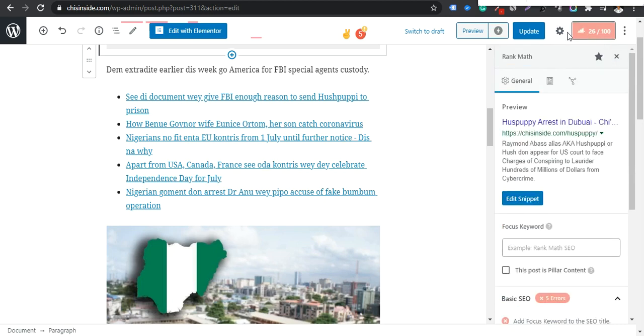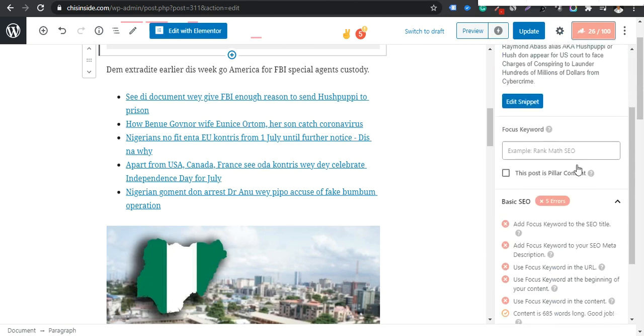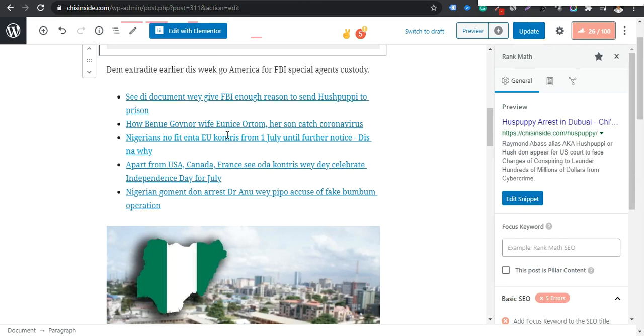Now, if you come to Rank Math, you're already having 26/10, which is not too good. Now, some of the keywords, keywords are like the striking topics of the website.